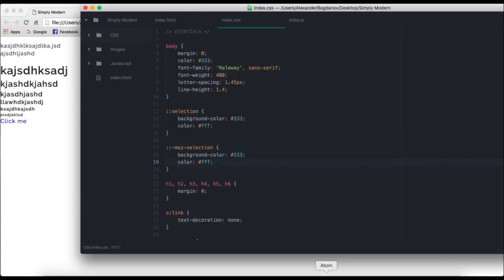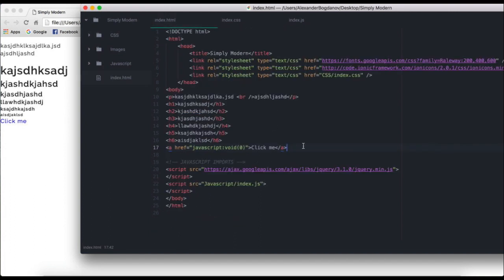All right, so these are the essentials. I think it's really good practice to do this before you start every single project of yours. So now I'm going to go ahead and delete all this.